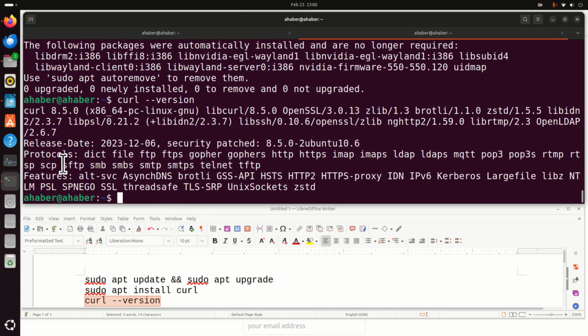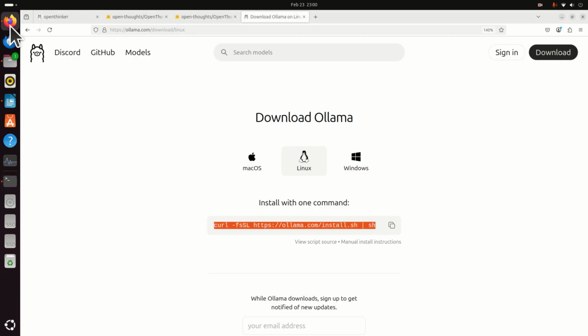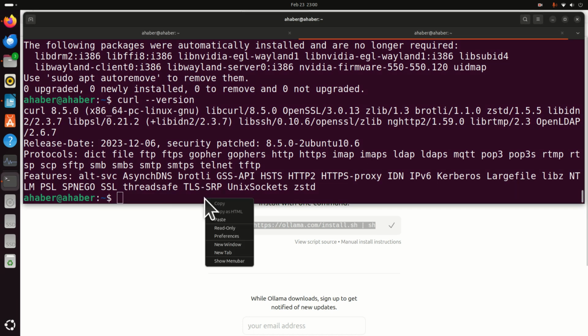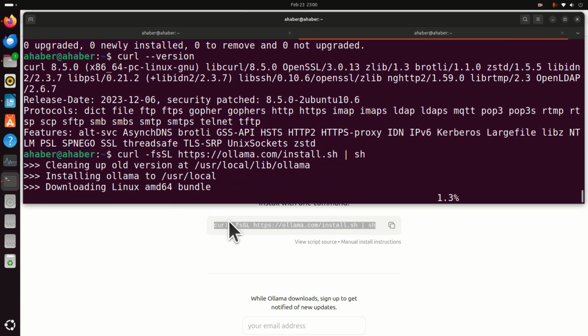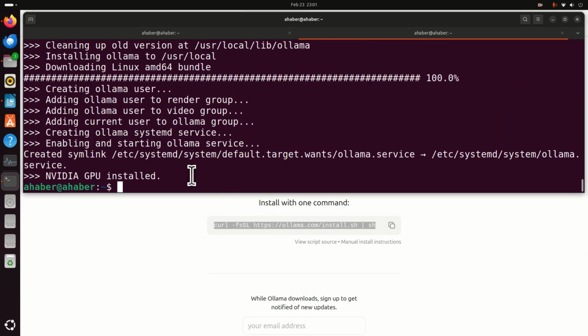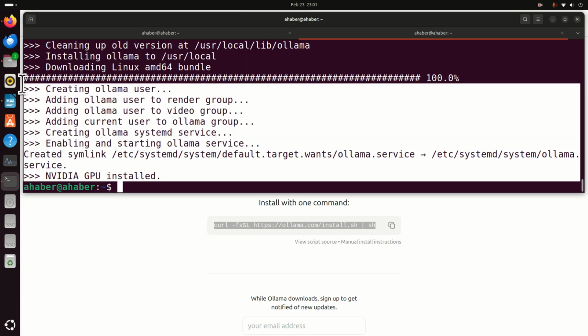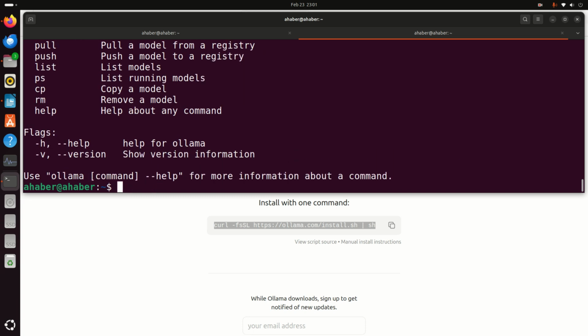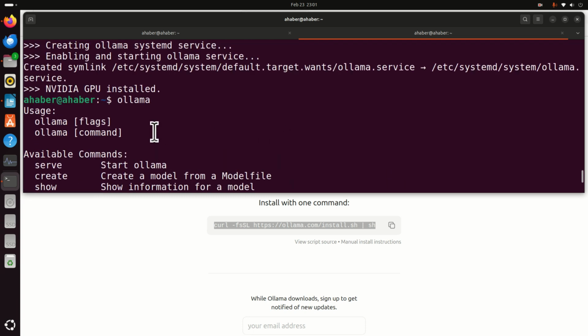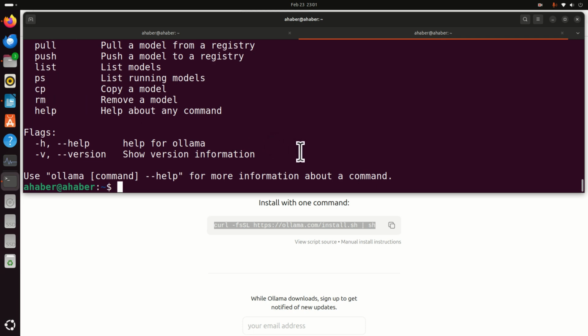Okay, let's continue with installation of Ollama. Go back to the Ollama website, copy this command, go here, paste this command, and this should install Ollama. It's going to take maybe 30 seconds up to 1 minute to install Ollama, so be patient. And then after some time you will see this message. This means that Ollama is installed. However, to verify installation, simply type Ollama and you should see this generic reply.